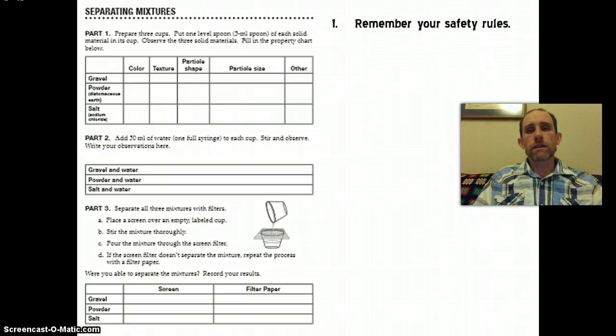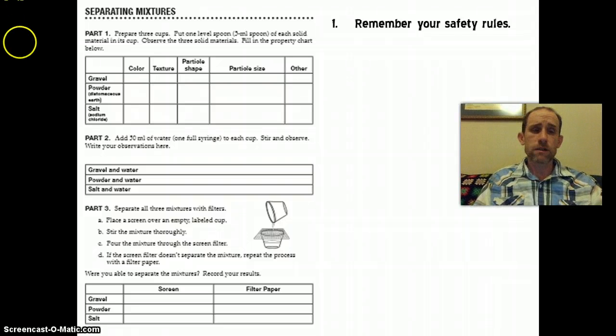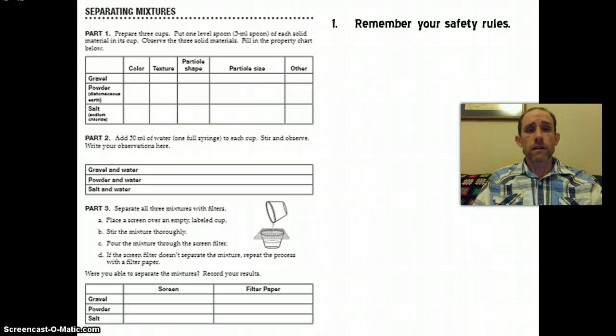So when you're doing this activity, make sure to remember your safety rules. None of these materials are harmful to you, but I would suggest that you not eat any of them. The salt isn't the salt on your table and has been stored with other chemicals, so I wouldn't want you to ingest any of the salt or powder or gravel. And I would suggest that you not inhale the powder or smell any of these substances, because inhaling the powder can cause some irritation to your lungs.